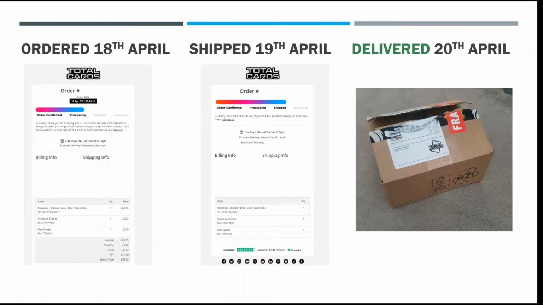So as you can see here in the top left, I ordered an Elite Trainer box on the 18th of April, and within a day I got another email notification that it had been shipped. So these are screenshots of the email that I received. And then on the right hand side there, you will see the package. So that's what I received. I'm just going to quickly show you a video of what the box was like when I received it.